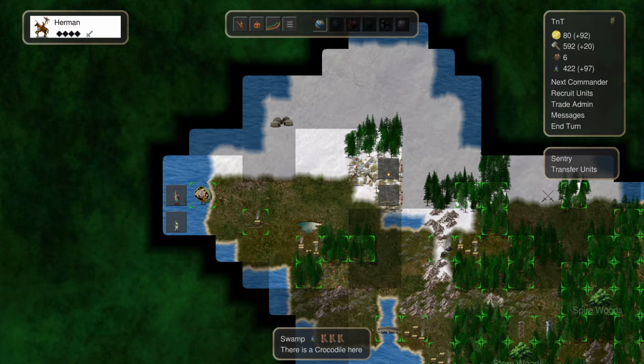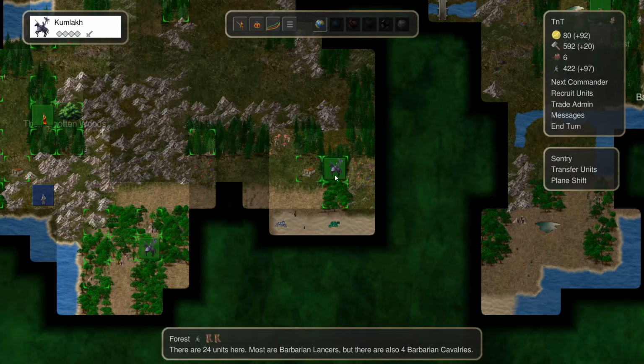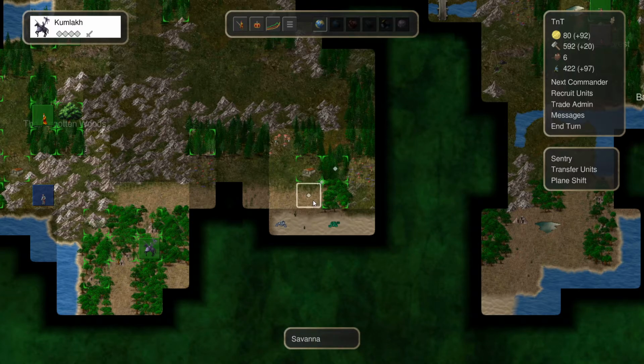Will-o'-the-Wisp and a crocodile here as well. Kumlok, a lot of units. We'll move down and see if we can take dim deposits now.